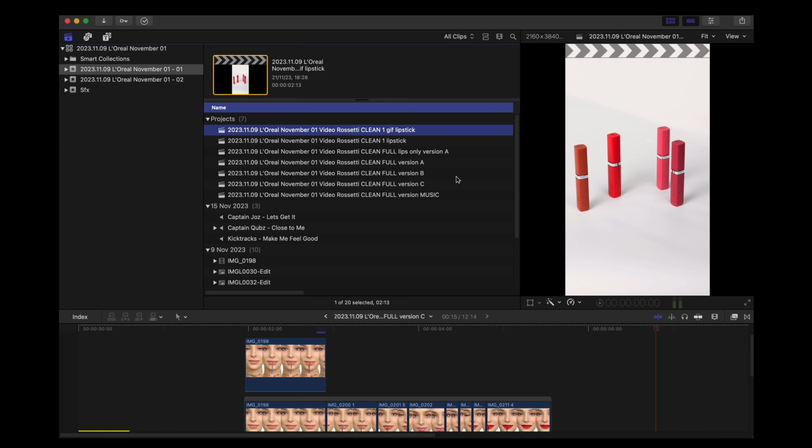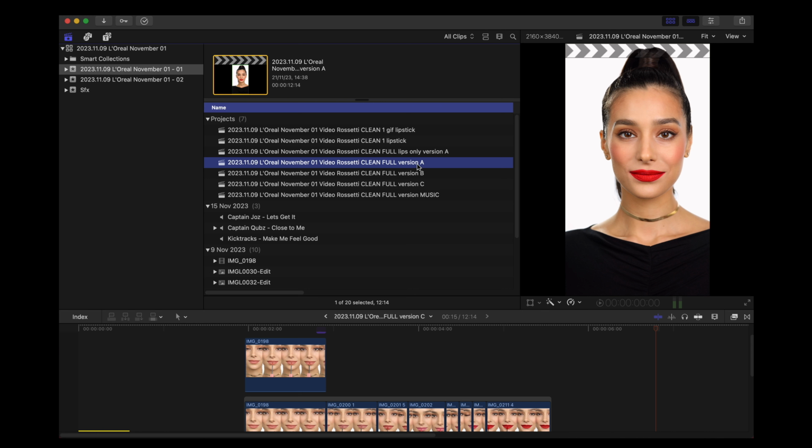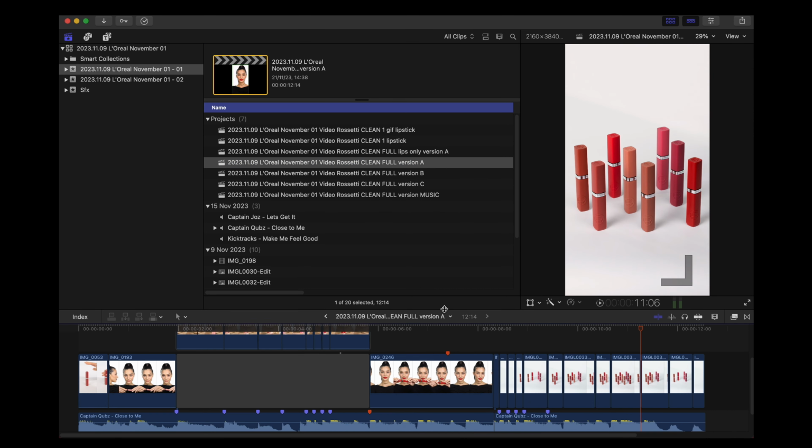Each timeline remains. This is my suggestion. If you have to make big changes, or even small but important changes, to a final edit, don't do it on the version that you like, but create another project, create another timeline. A project in Final Cut is the same thing, right? So create another timeline, another project, and call it another way. As you can see, we have the full version A, full version B, full version C. For each of these, we made some changes.